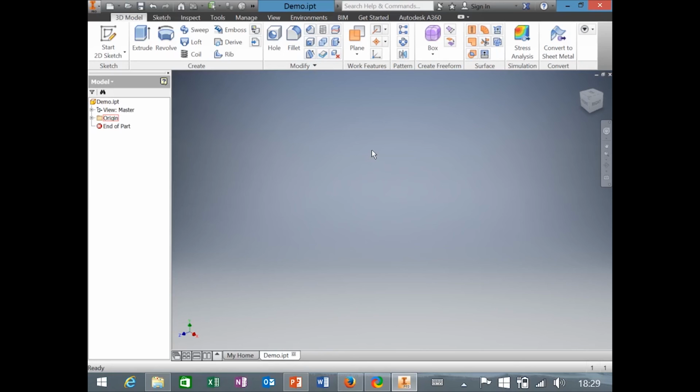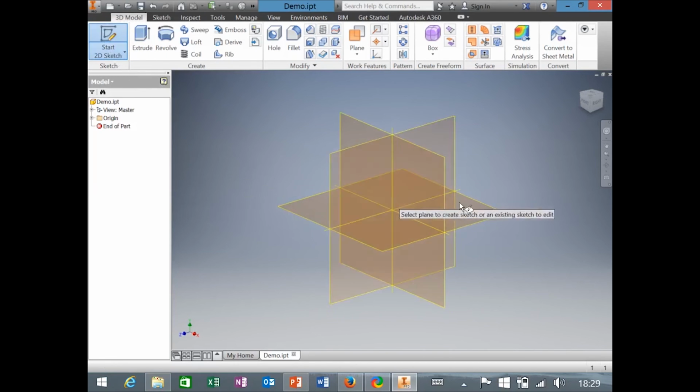So we'll start off by just doing something really simple, a cube. Okay. So the first step is to start a 2D sketch. You click up here, and it opens up this little plane chooser. So these are the 3 coordinate planes. You also have 3 coordinate axes, which are these lines here, and then your origin. All of these can be found under the origin folder in the hierarchy view.